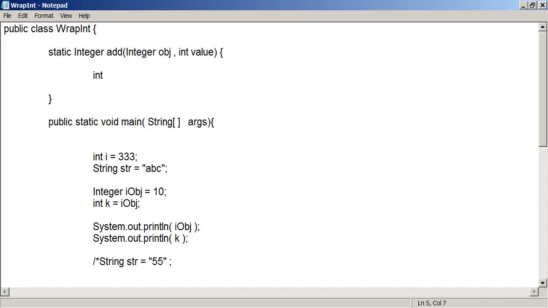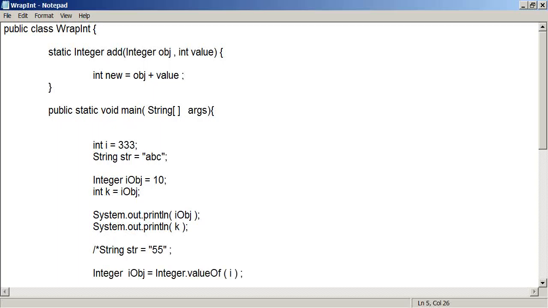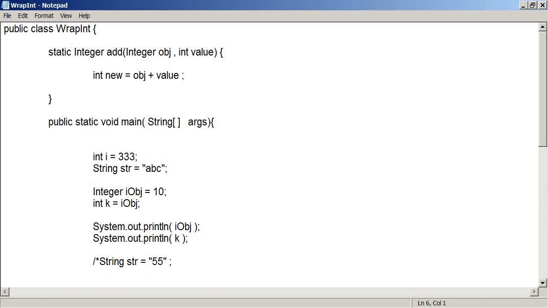Which returns me an Integer. int sum, new is equal to object plus value, object plus value. And because this method is expecting a return value, I need to return something here, the new.